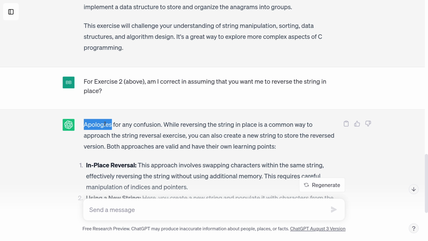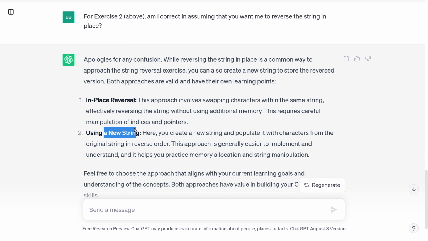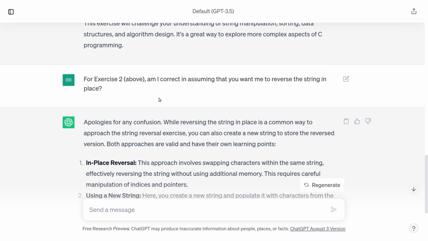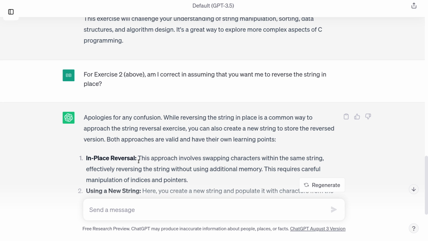So it's not requiring me to do it. It's apologizing again. Okay, it doesn't need to apologize. It's doing a good job. So it says apparently I'm allowed to choose either to use a new string or to do an in-place reversal. I'm going to choose to do it in place because I believe that by now I've already done the exercise using a new string in front of a lecture. So for the sake of some variety, I guess I'll do it in place.